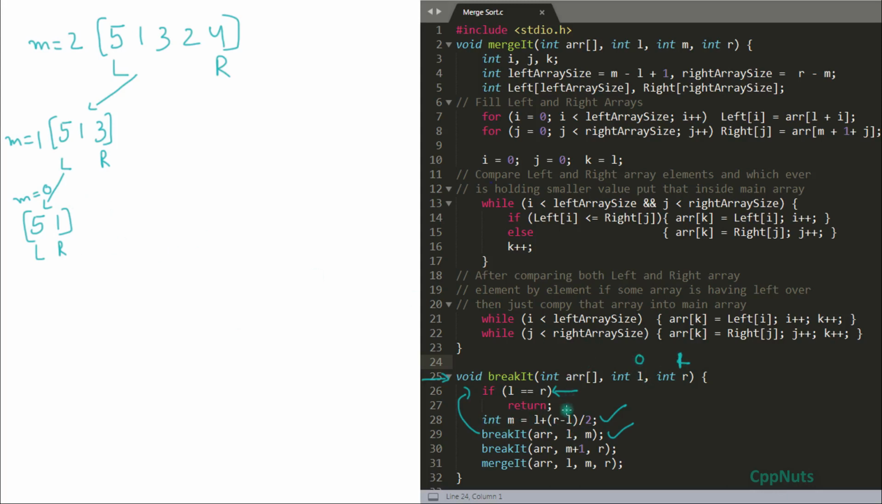Okay, so if you come inside this, is L equal to R? No, it is not. Then you will come here, then R is 1. 1 minus 0 will always be 1. 1 divided by 2 will be 0.5, but it is an integer, so it will become 0. So that's why this M is 0. Now you will again call yourself on this array.